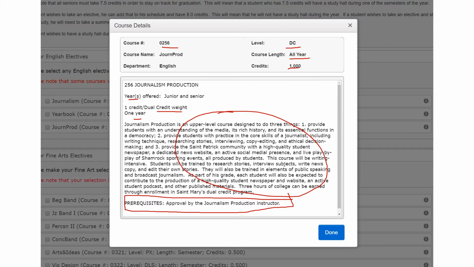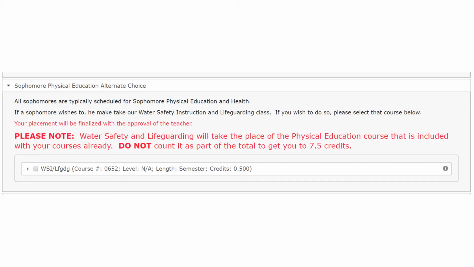So again, anything that has a 2, 3, or 4 in its name, you need to have taken the previous level. So you cannot take Graphic Design 3 without having taken Graphic Design 1 and 2. So again, please check to make sure that you're fulfilling the goals and the prerequisites for the classes.